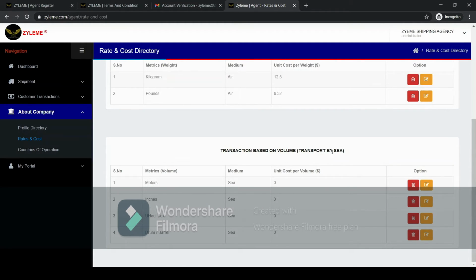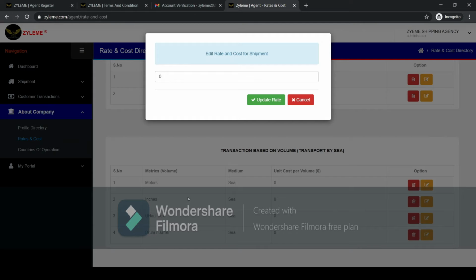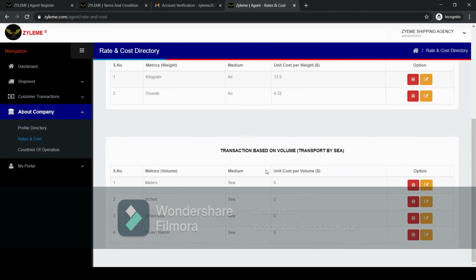If we also ship by sea, we'll come in here, and then we put in the details. So ship by sea: meters, inches, U-Haul box, and drums or barrels, because most people ship with those metrics. So same thing, we put in the unit price. Say, because usually sea is cheaper than air, we have say $5 per metric. So that's volume. You should be mindful of that.